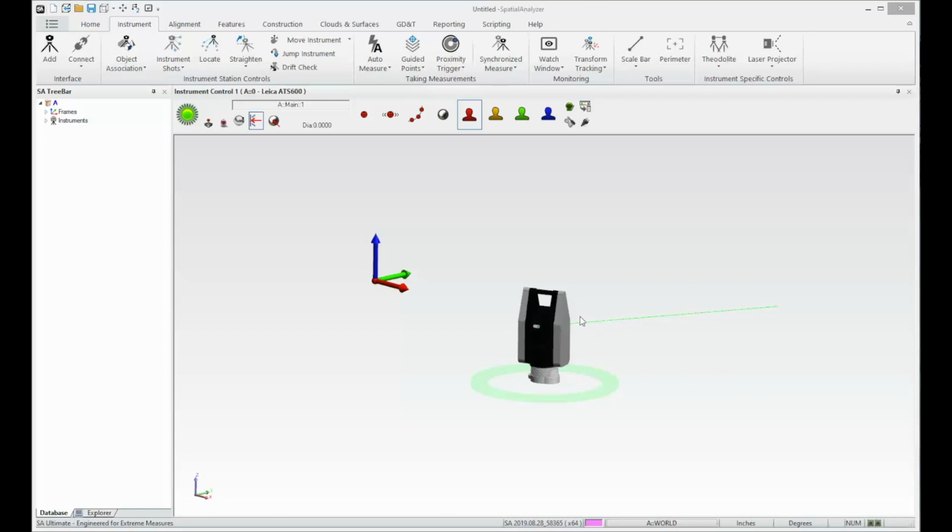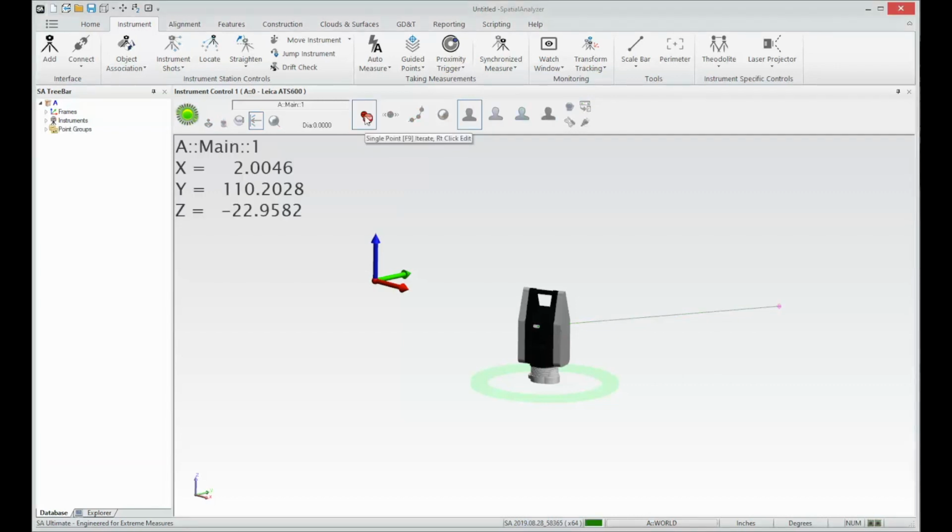So right now we just have our instrument pointed at the wall, and we have our tooling selected as just a retro surface, and here you can see the diameter is zero because there is no SMR tooling offset. And just to take a point, you can select the single point measurement. And there we go, we have our first point.